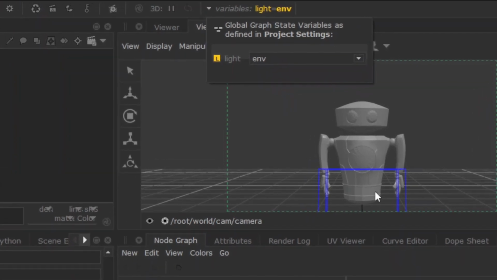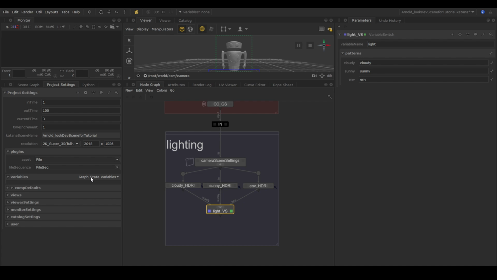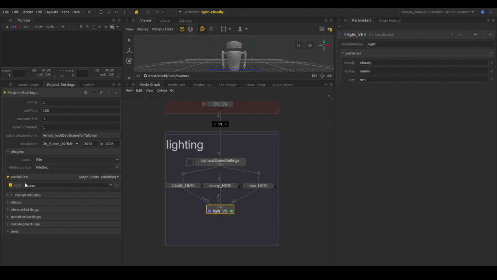Now, let's scroll down to the Project Settings tab, find the Variable section, and there it is, the Graph State Variables. Give it a click and add variables. Now, pressing the wrench icon, let's sync it with the variable name of the variable switch. Patterns are up next. Just type them again into the empty menu area and hit enter. Now, watch those patterns pop up at the very top of our interface.